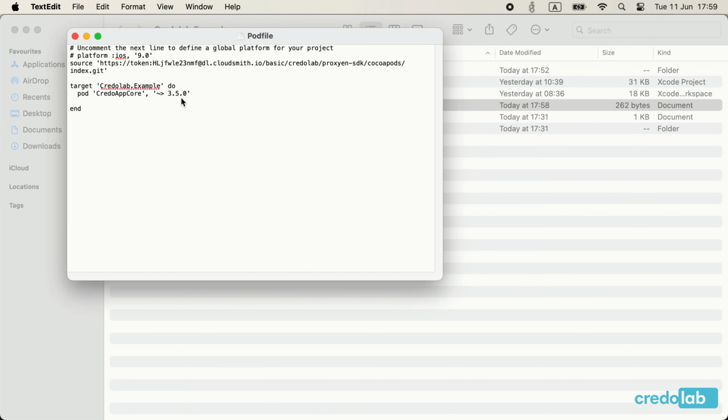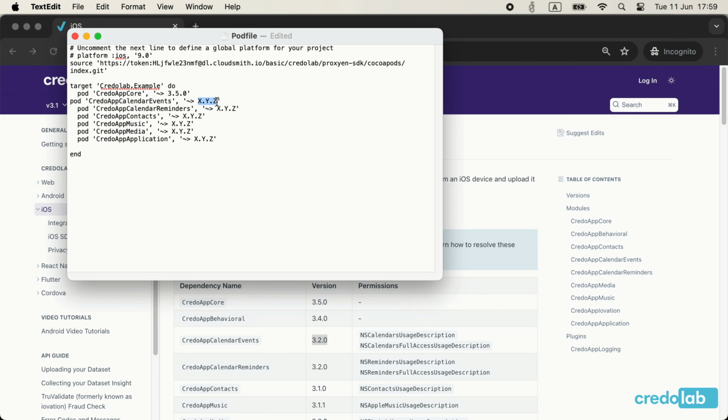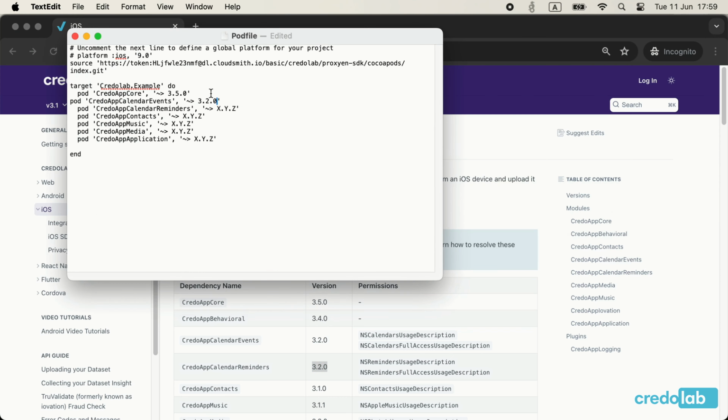Next, go back to the pod file and paste the copied modules. Next, in the documentation, open the iOS section to get the latest modules version. Paste this value into the pod file instead of XYZ for all declared modules in the file.